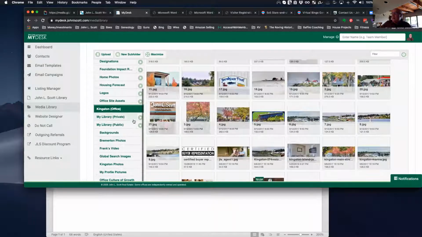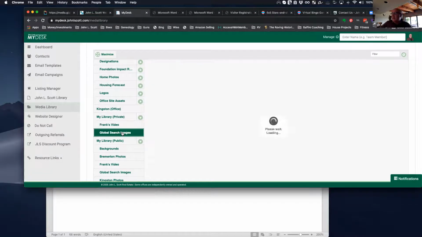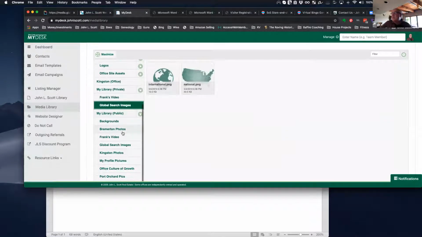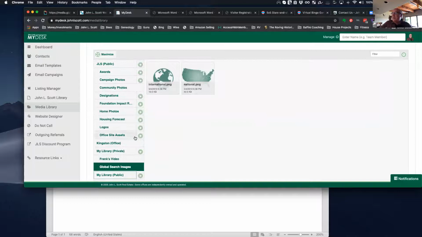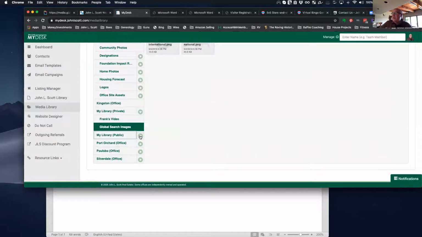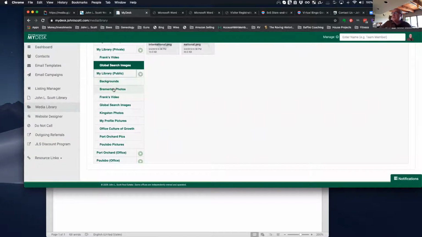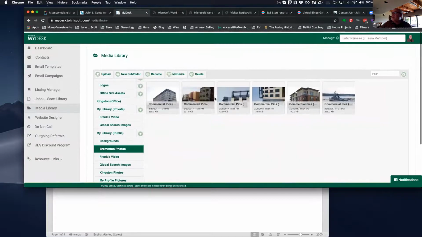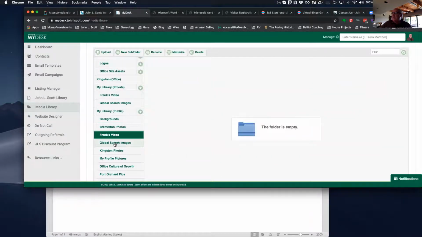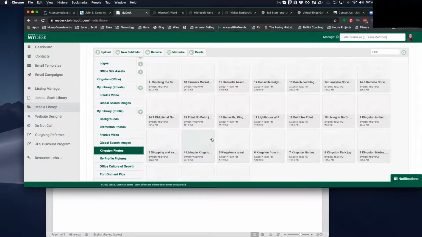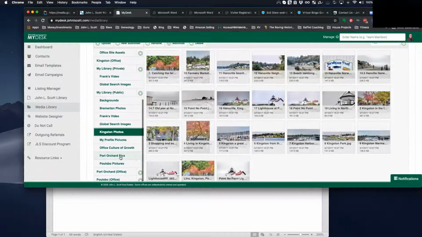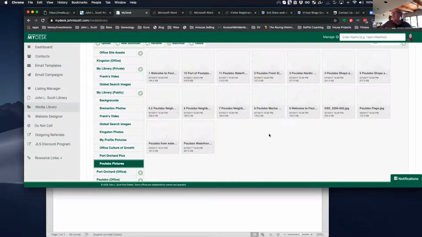And then we go down here to My Photo, Frank's. So there's just some stuff there. Then there's the public library, and everybody can access this. Different backgrounds. Here's photos from Bremerton. Here's Kingston photos again. Here's Poulsbo pictures.